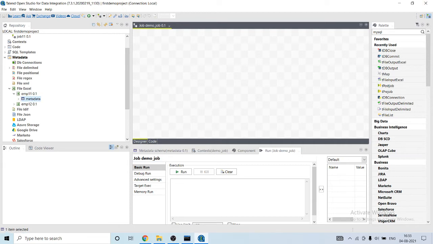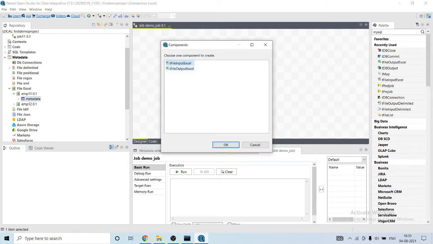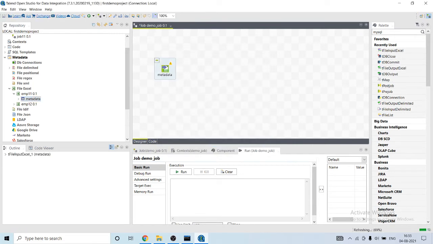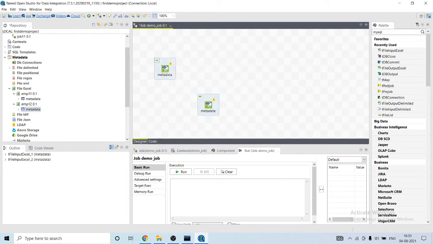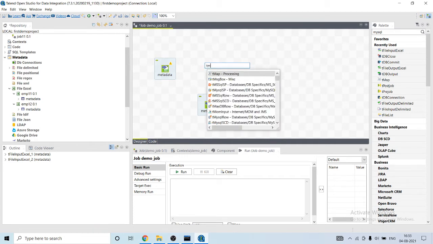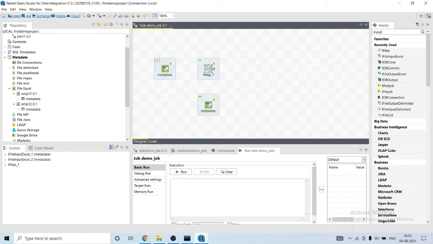Then just drag and drop here to select what are the necessary components that we can use with this metadata created. So I will use tFileInput component. Similarly, you drag and drop the second component also. And we will combine it using tMap component. Okay, let's join it.